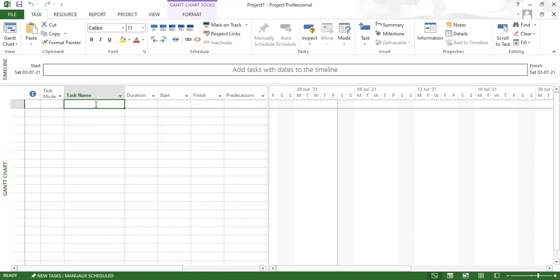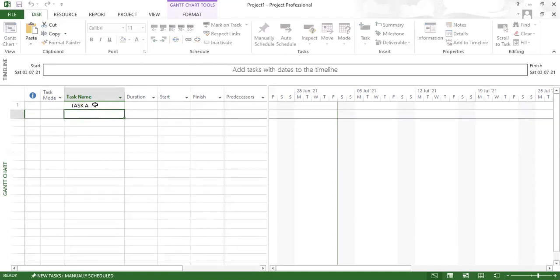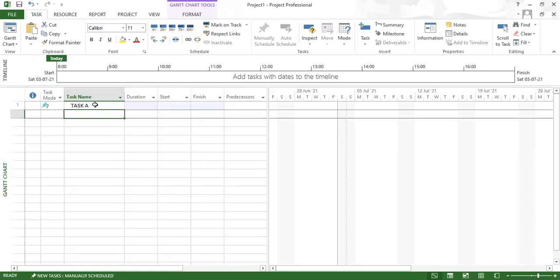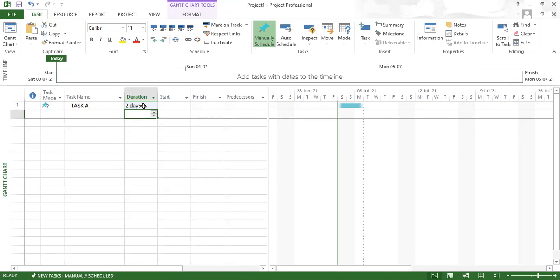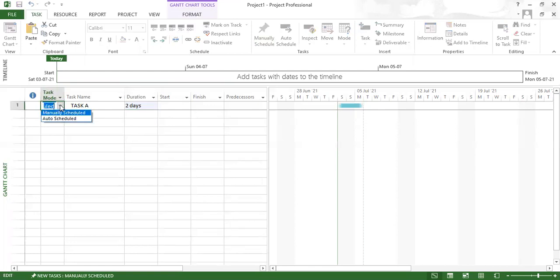Now when I start adding a task, say for example task A, there is no start and finish. If I give the duration here, it is not showing the start and finish of the respective task. So here in the task mode, what happens? We have two options here, auto scheduled or manually scheduled. By default it will be manually scheduled.